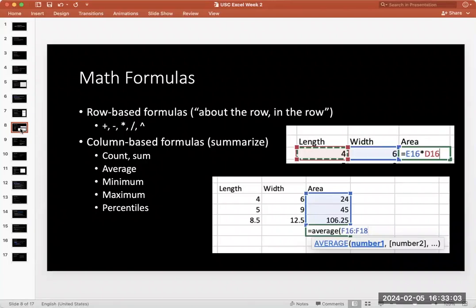Okay. So as a very simple example, if you have a bunch of data on the length and the width of, I don't know, maybe tables or desks, you can do a very simple formula. You're going to start with your equal sign again. You're going to select your width cell. In this case, it happened to be E16, but you can select it with your mouse, or you can type in E16, do asterisk for multiplication, select this other cell, hit enter. And you've got your calculation of the area of your desk.